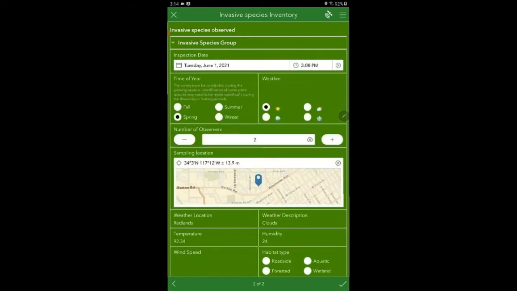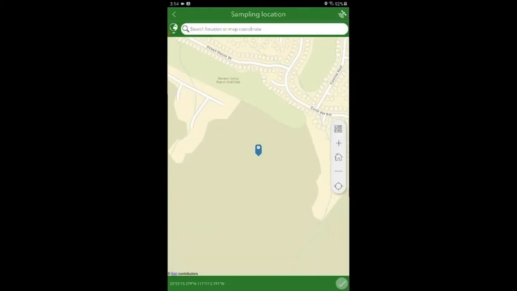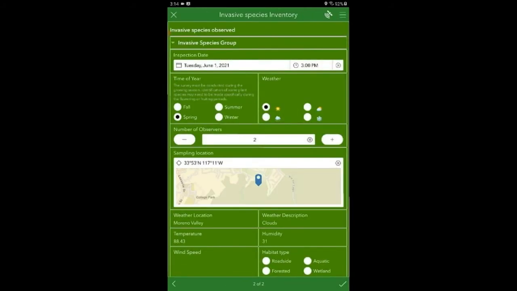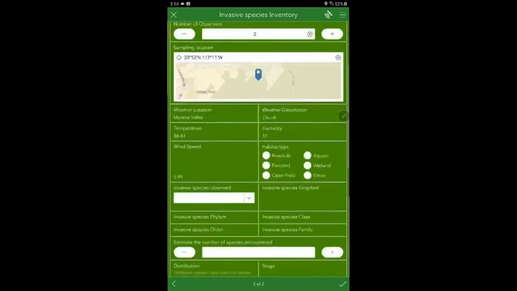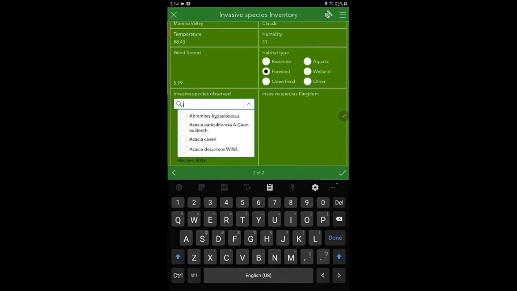I'll fill in the number of observers within my group and drop the geopoint on the location of my invasive species. Given the location of the geopoint question, I have another JavaScript function providing some more information about the current weather conditions. I'll fill out the habitat type for this location and select the invasive species observed.